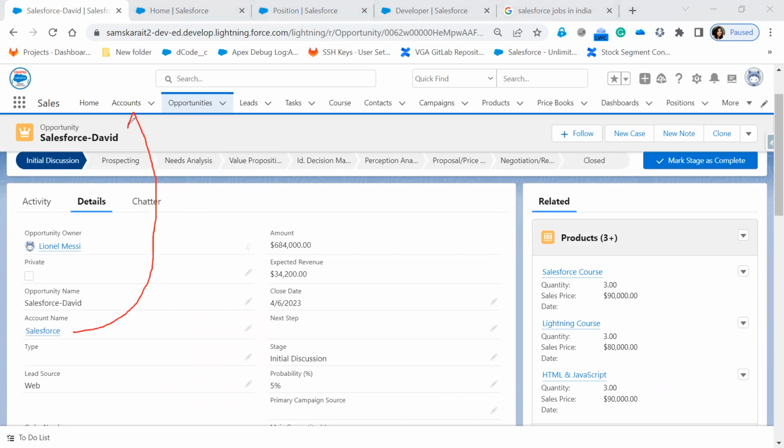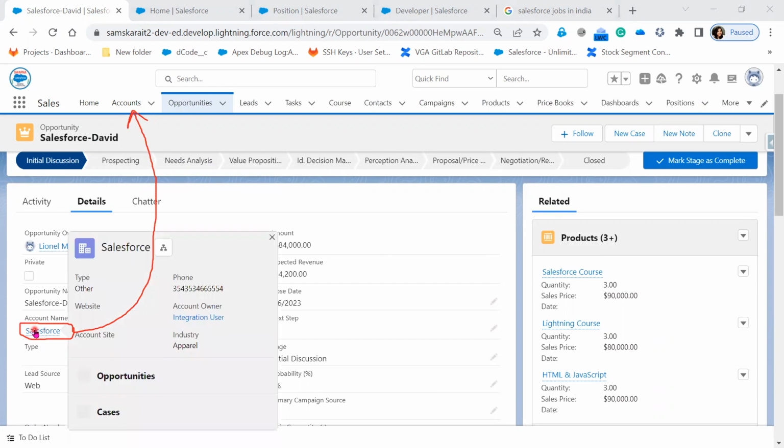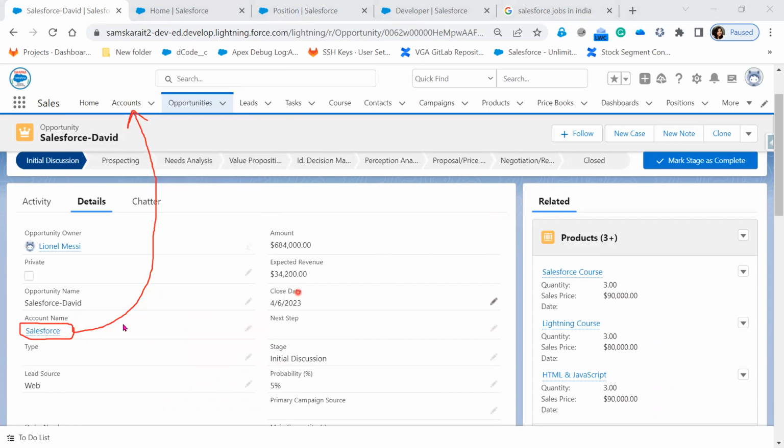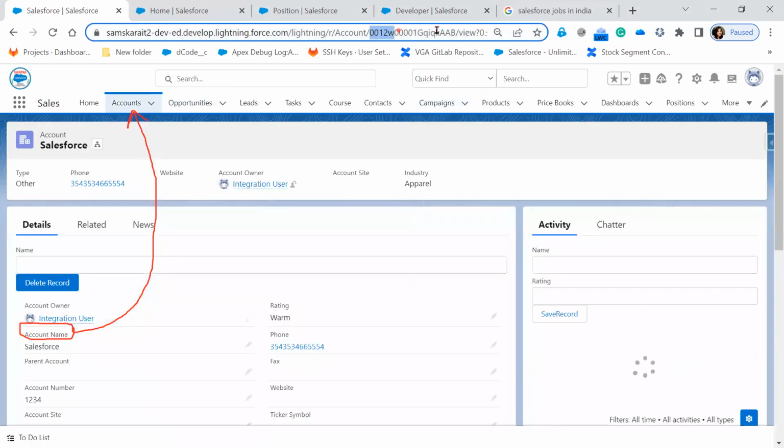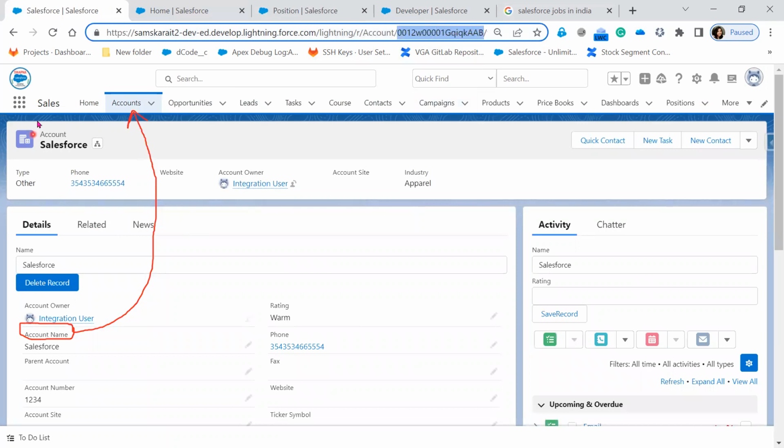Opportunity has a relationship with the account. Here it shows as a sales, but at the back end, it is saved as an 18-digit ID in the table. That's the reason when you click on this, your 18-digit ID gets updated in the URL and you are able to see the account.